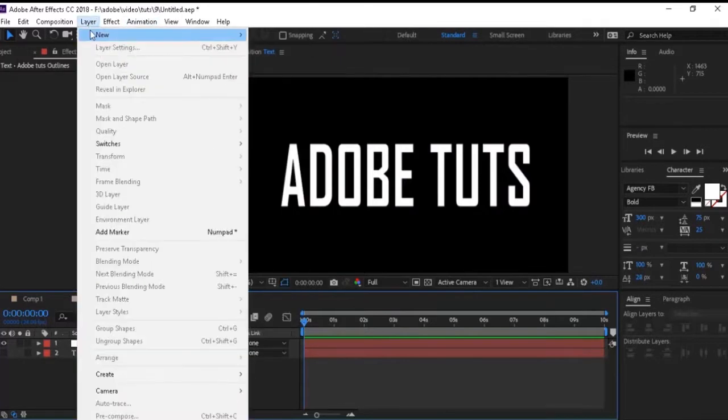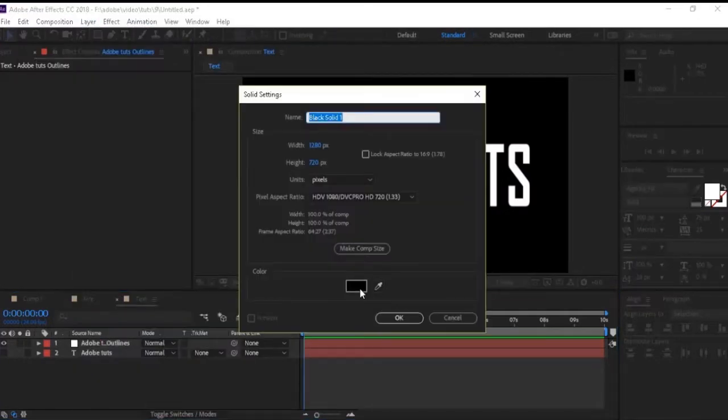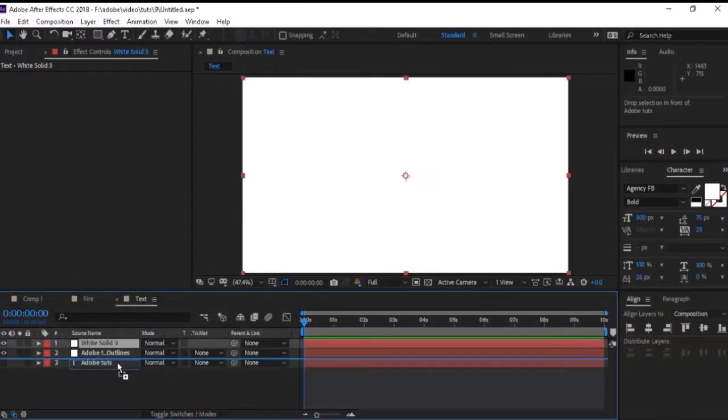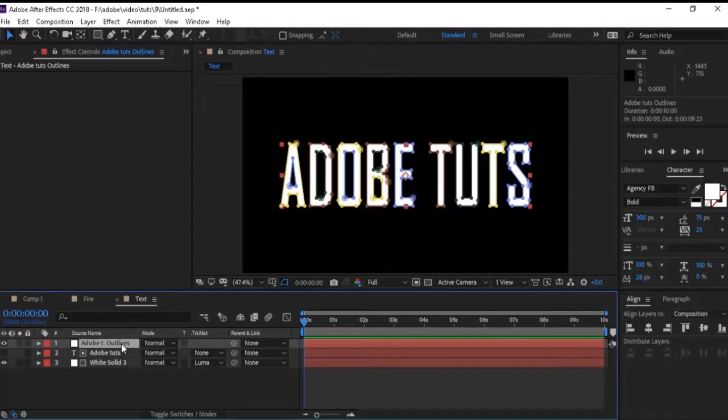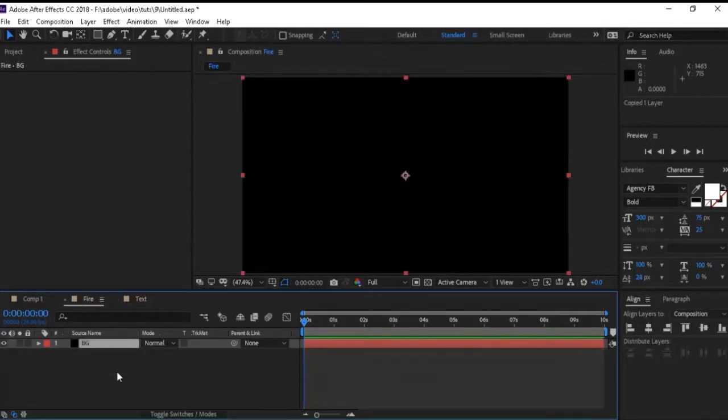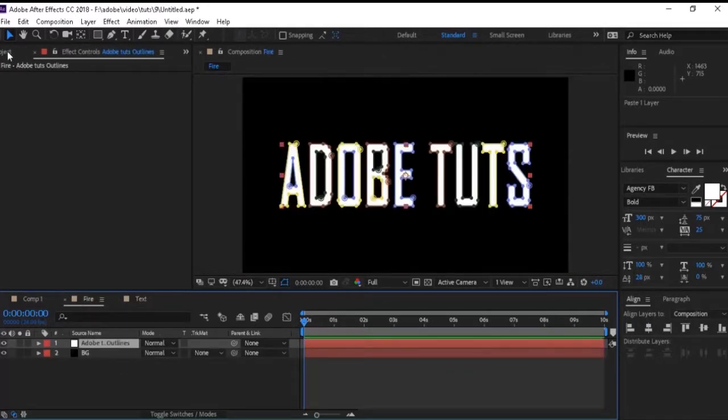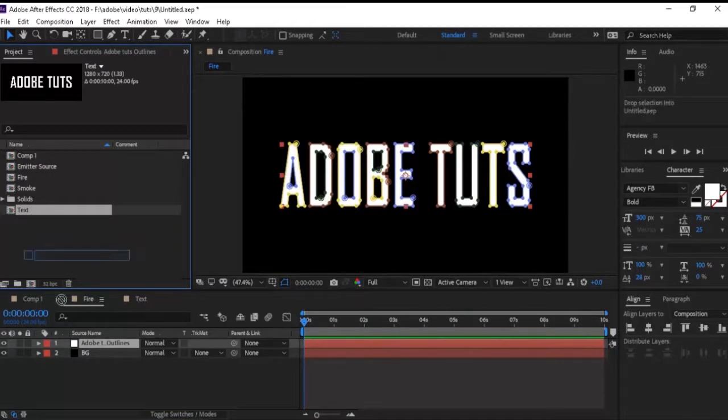Go to Layer and add a new white solid layer. Move the layer to the bottom of the mask text layer and change the track matte to Luma Matte. Copy the mask text layer and paste it in the original Fire composition. Go to Projects and drag the text composition to the Fire composition.